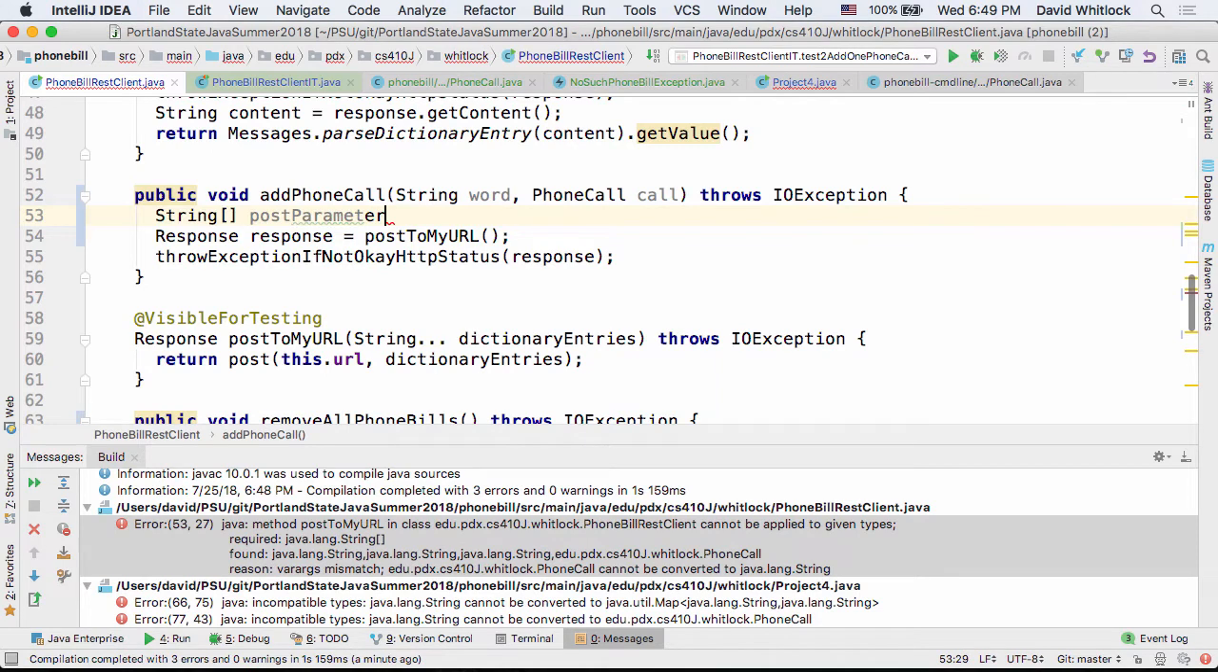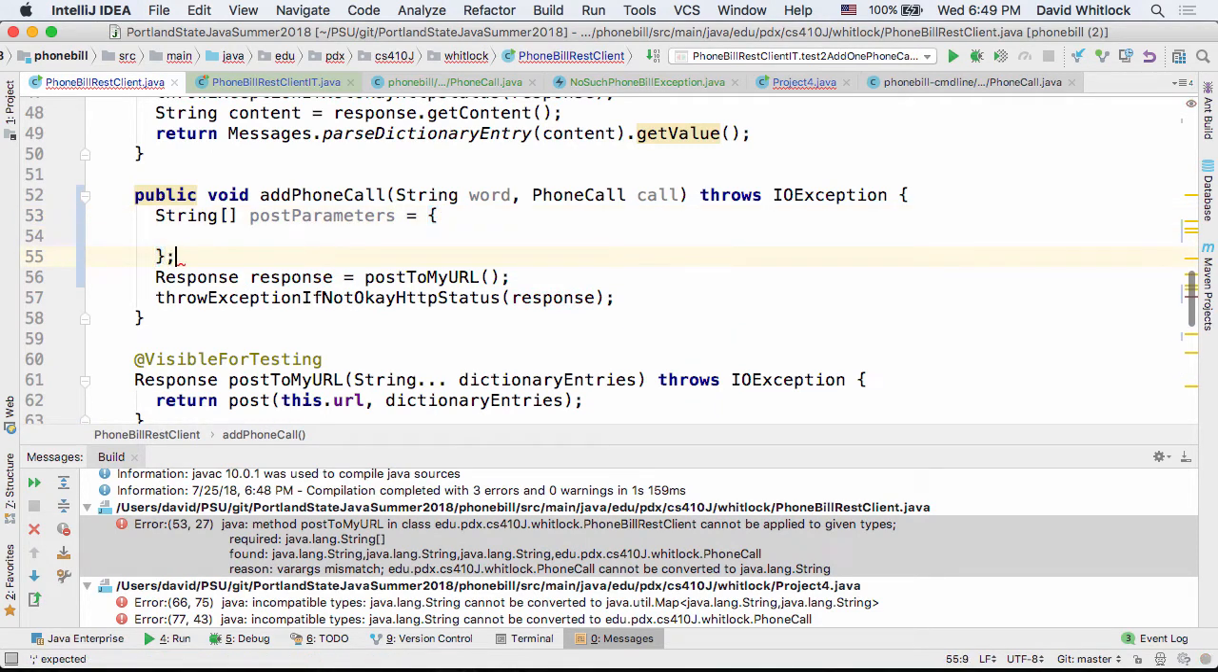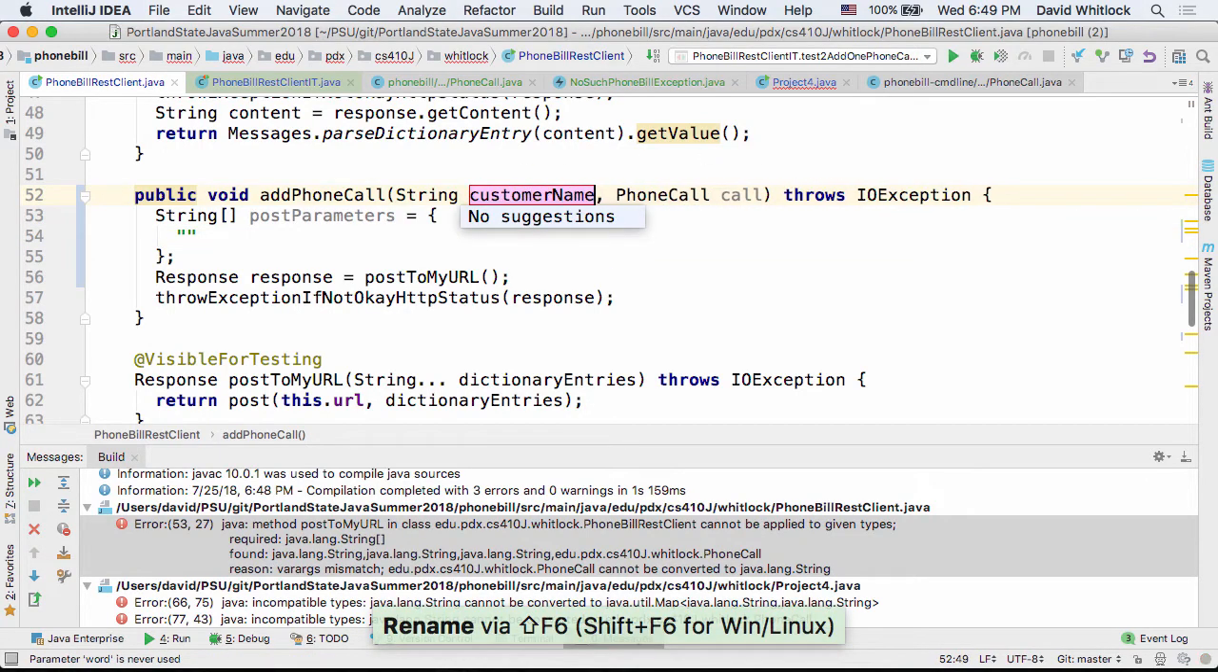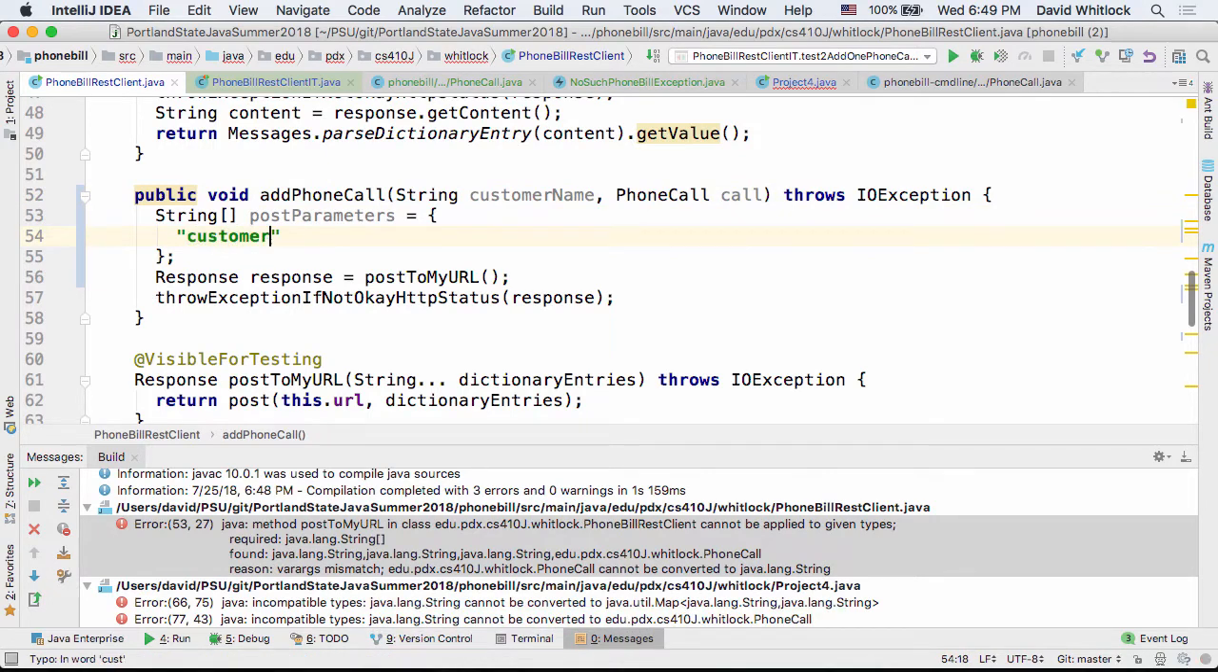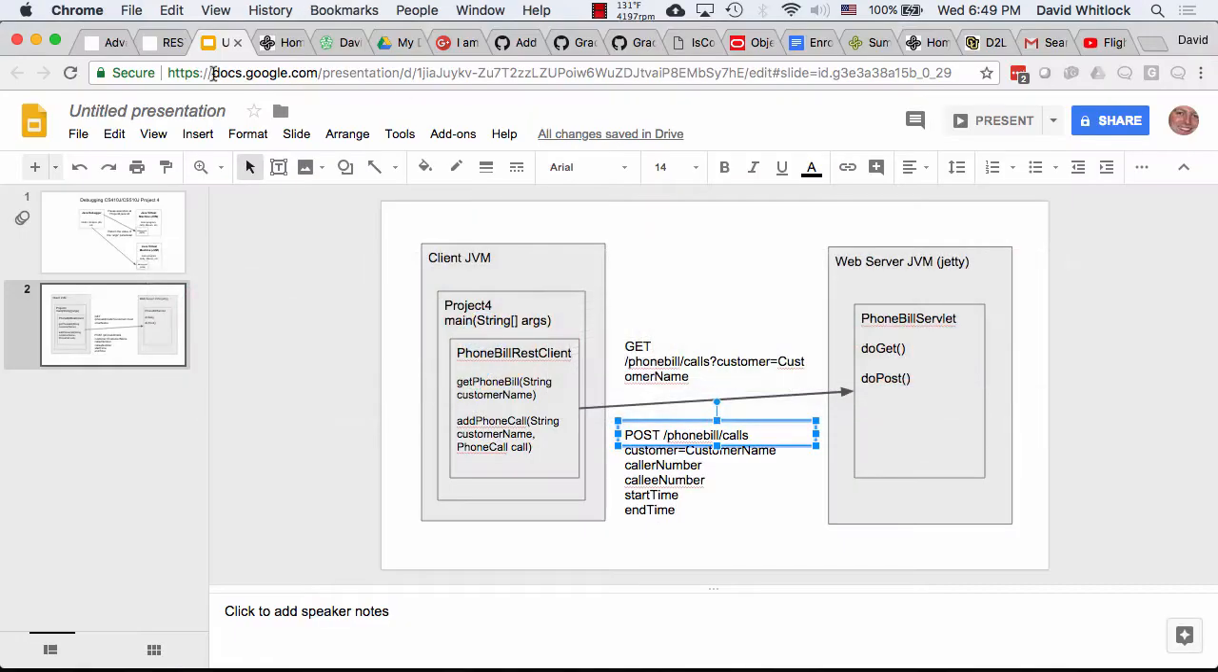Post parameters equals a new array of strings. So it's going to be... oops, that's not word, it's not customer name. There we go. So it's going to be customer, right? Let's go back and look at the assignment.